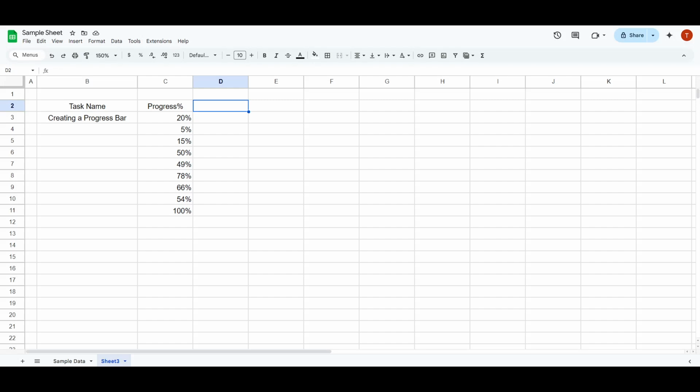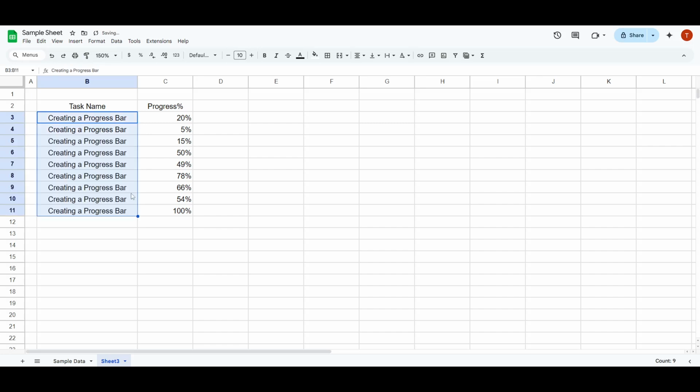In today's video, I'm going to teach you how to create a progress bar in Google Sheets. If you've been looking to add a visual element to your spreadsheets that clearly displays progress or completion percentages, then you're in the right place. A progress bar can be a visually appealing way to track and display data, such as project completion rates or task statuses, and it's easier to create than you might think.